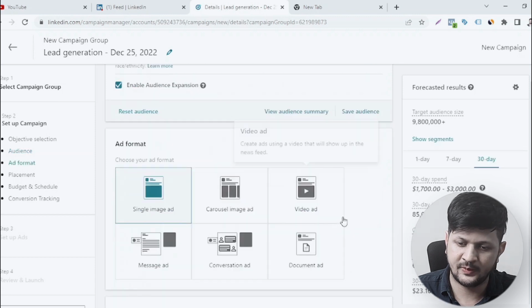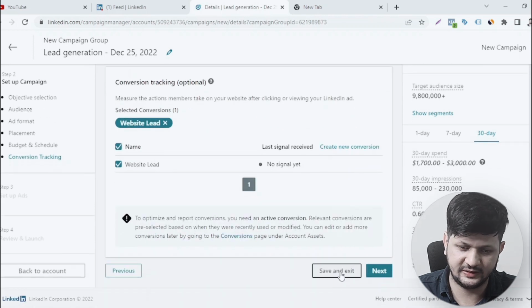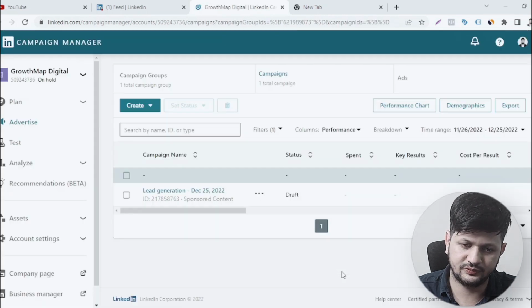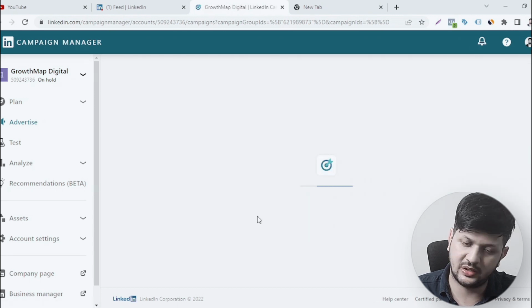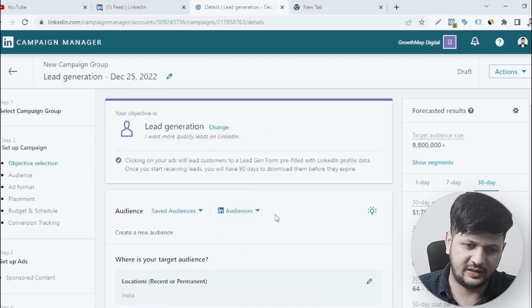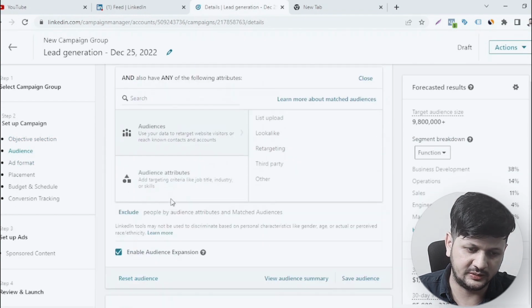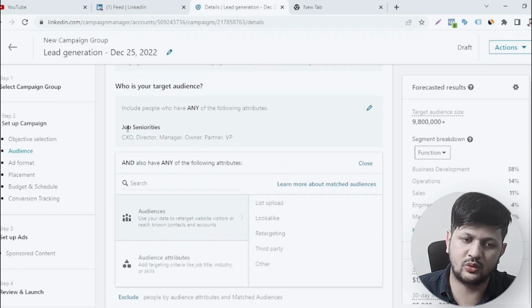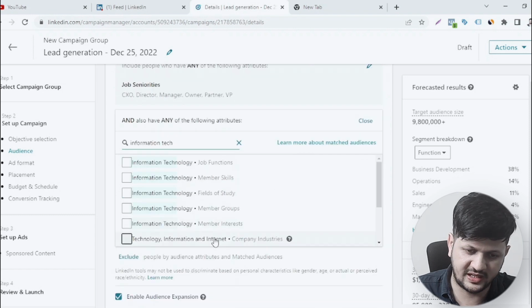So what I do is generally I will go ahead and save and exit. Yeah, and then again I'll edit and launch. Click on edit and launch, and yeah, I need to come back to the campaign level. I was on ads level. So if I come down and if I click on narrow down, it is already on narrowed. So this is one of the boxes already, and now I want to target information technology as a company industry.